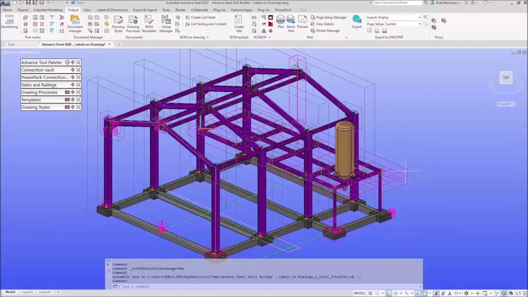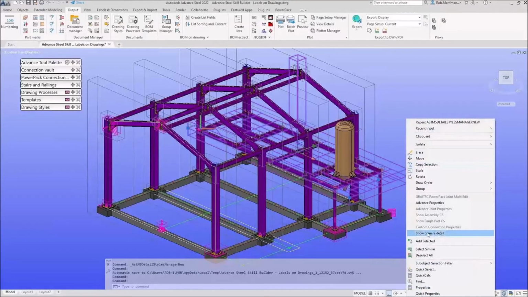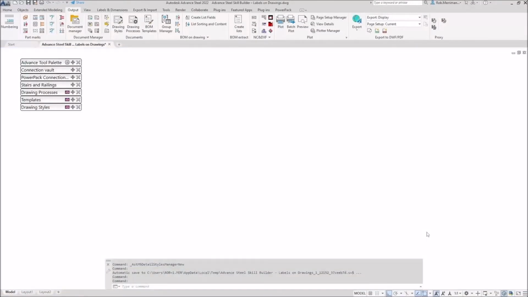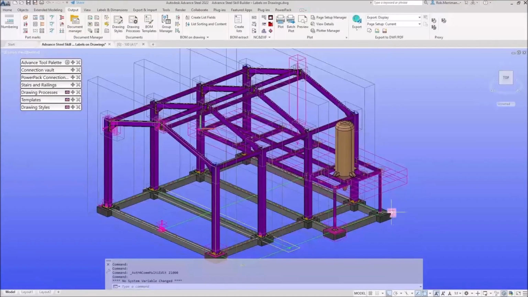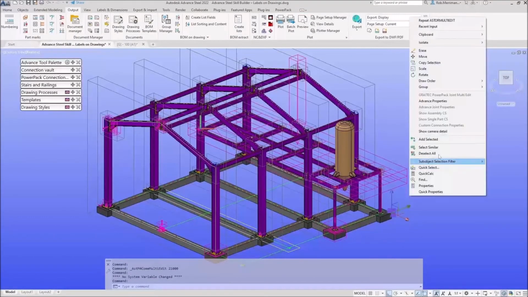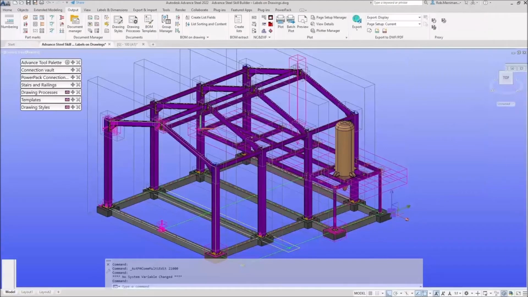Let's have a look at sort of label content. What we'll do, we'll open up this camera drawing. Oh, wrong one. I wanted the 3D view one. Oh, I suppose it doesn't matter. Let's just go that one there. Show camera detail.